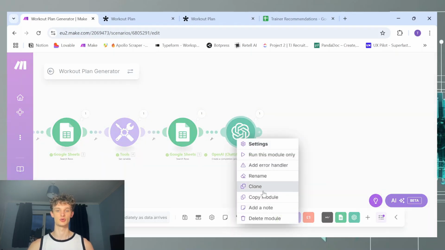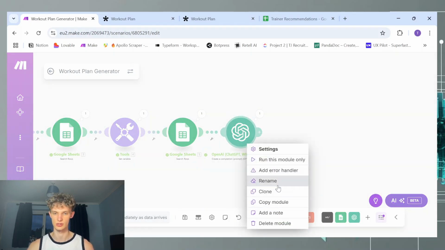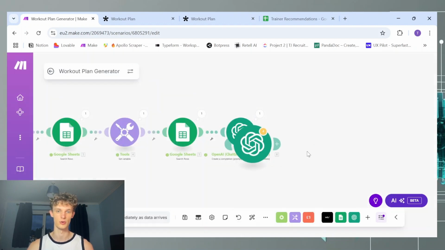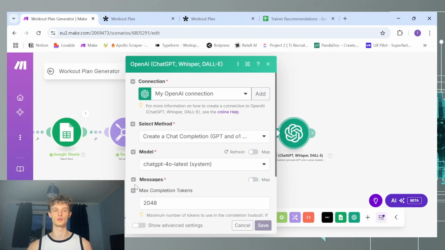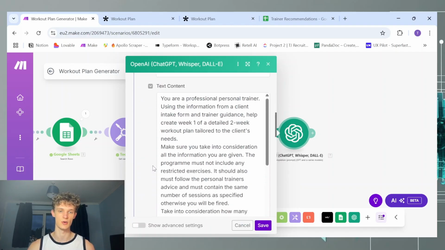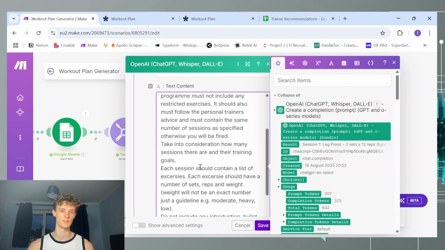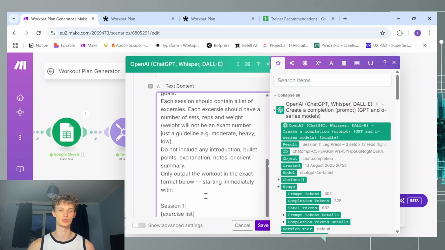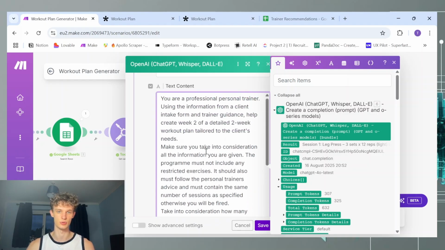So what we can actually do is we can clone this module. So this is going to basically just recreate, I think I just clicked on copy by mistake, but we can clone. So we can create the exact same module. So this is going to have all the same prompts. The only difference now is we're going to want to change it. So instead of creating week 1, it's going to create week 2. We're also going to want to tell it to keep in mind what happened in week 1. So I would say maybe a good place to put it would be here.